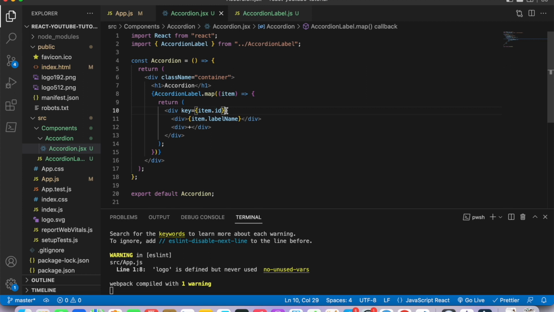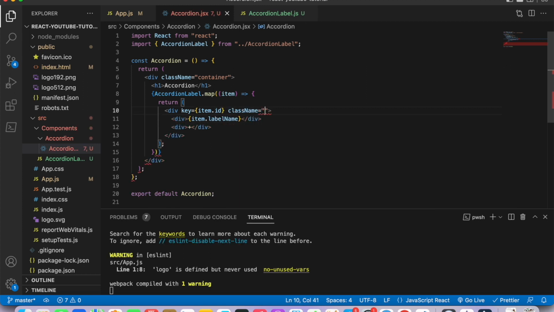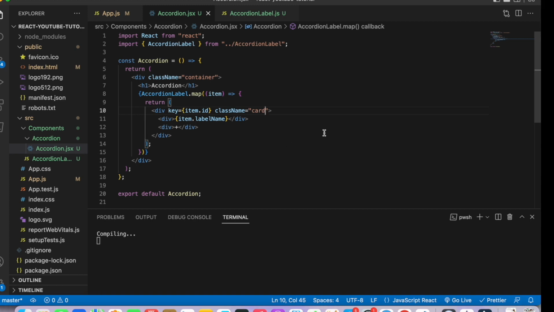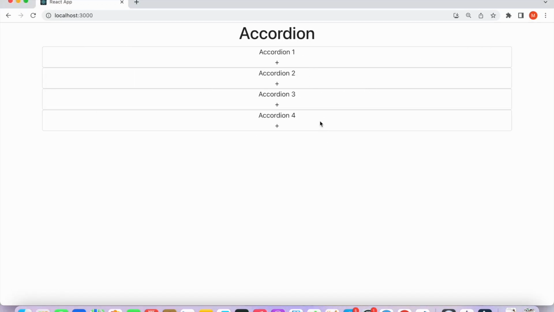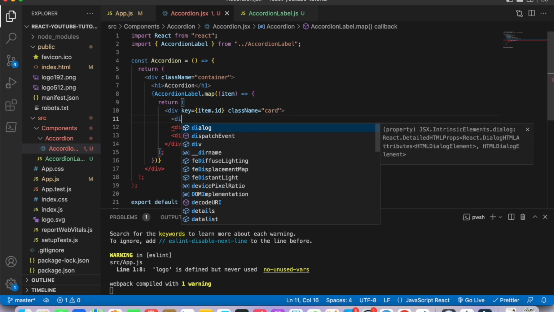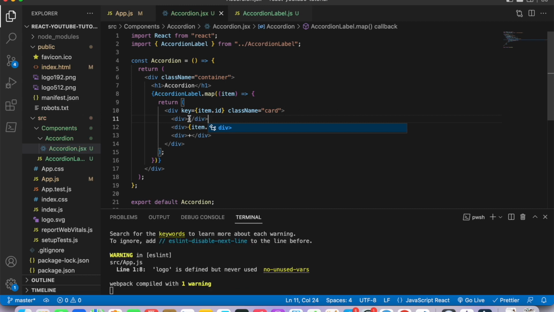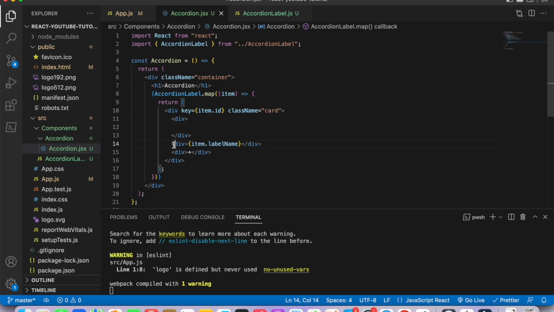And I'll give this div as card. So let's see the difference. Here you can see the difference, right? So after that, I'm going to make one more div and I'm going to put these two under this div.